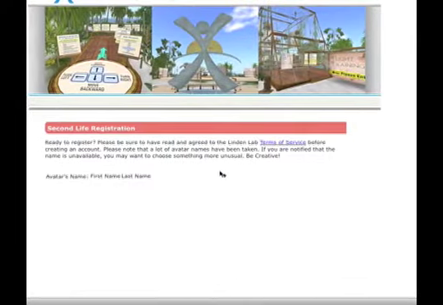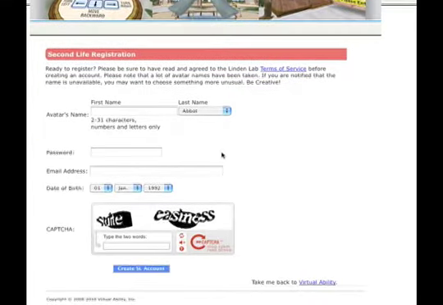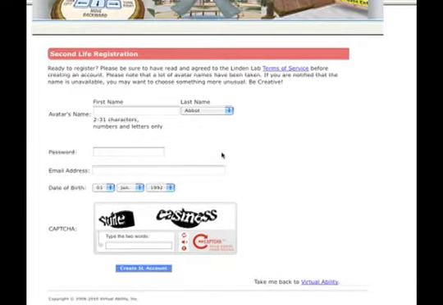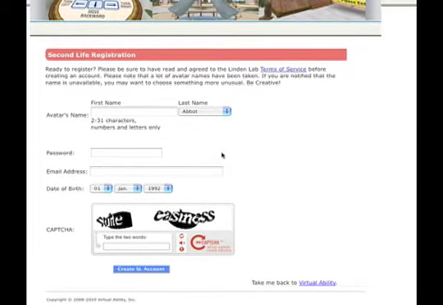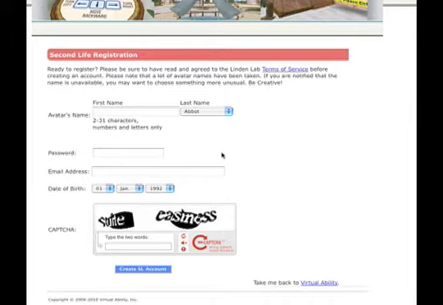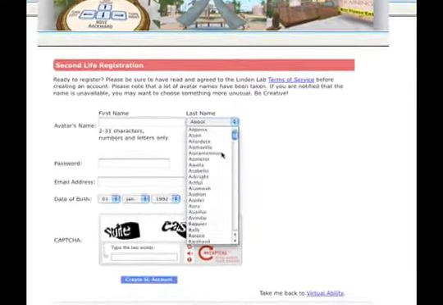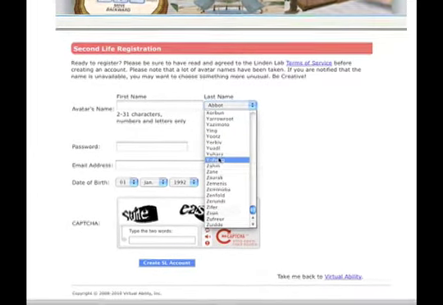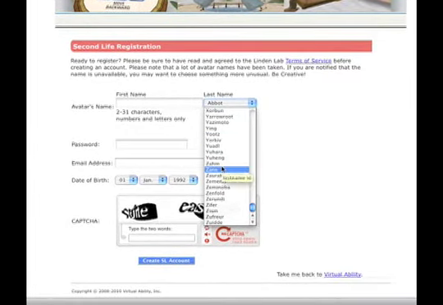And now we get to the important part about signing up for your particular account. Now we're on the page where it says Second Life registration. The hardest part of this process is actually going to be picking a first name and a last name. They give you a list of last names to choose from, and they give you about 50 names. Actually, it seems like it's a lot more than that now. You're going to need to find a name that you like, that you're comfortable with, because you're going to be using it over and over again.